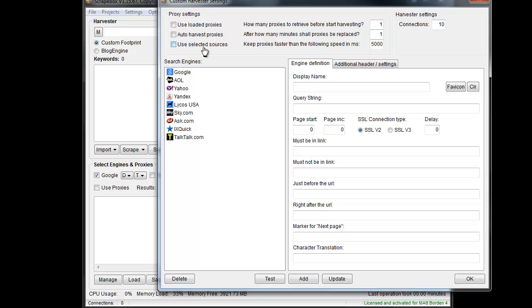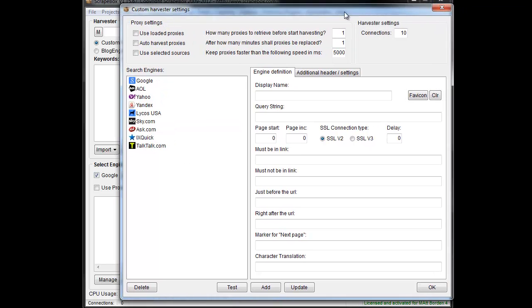Then you can use selected sources, and that's down here when you go to manage and go to harvest proxies. Any sources that you have selected, whether you've added them or they're the standard sources that come with Scrapebox, when you have them ticked off there, it'll use those sources as well. Then you get the choice of how many proxies to retrieve before you start harvesting. Pick any number that works for you.